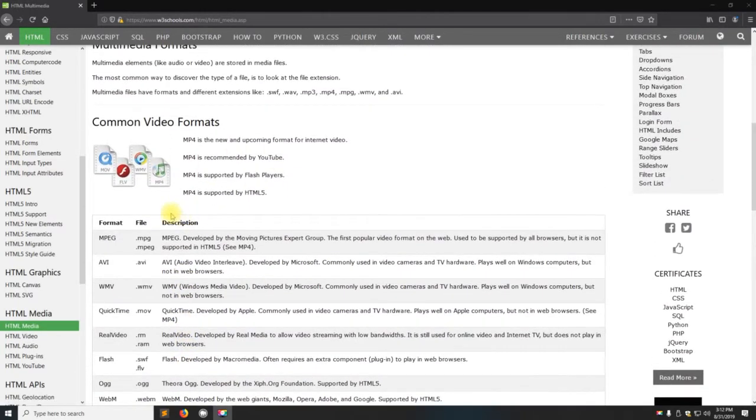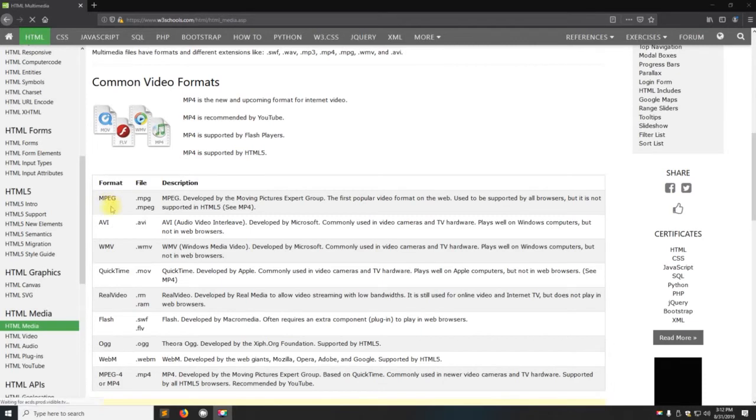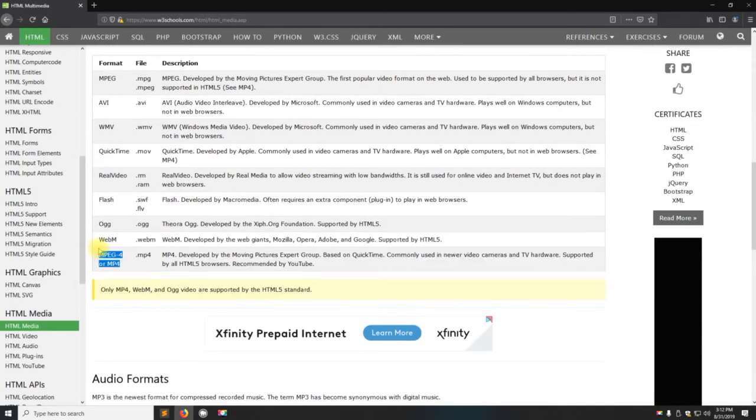So in video formats, the most commonly used is MPEG-4. Now, here they're talking about MPEG, AVI, WMV, which is Windows Media Video. QuickTime is a commonly used one. Real Video, Flash, OGG, WebM, and then MPEG-4. This is the most commonly used one, MPEG-4.